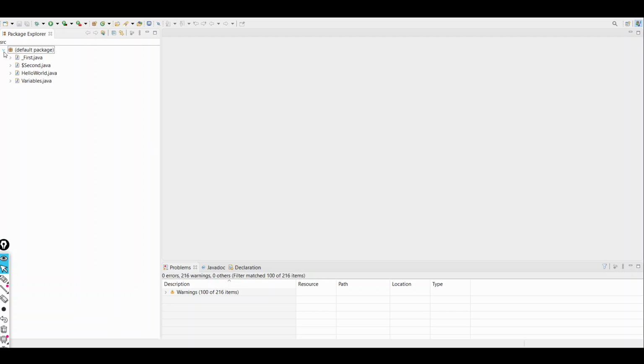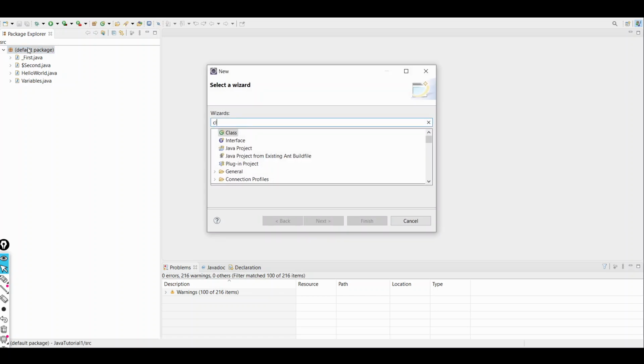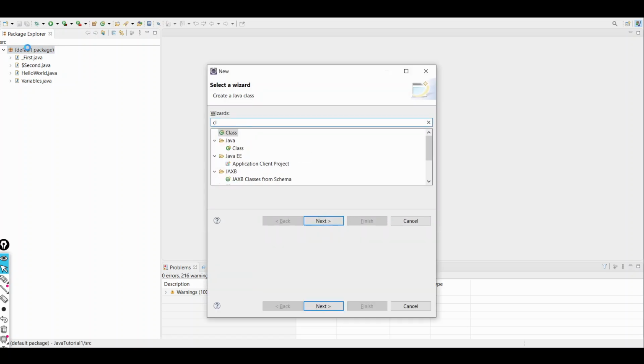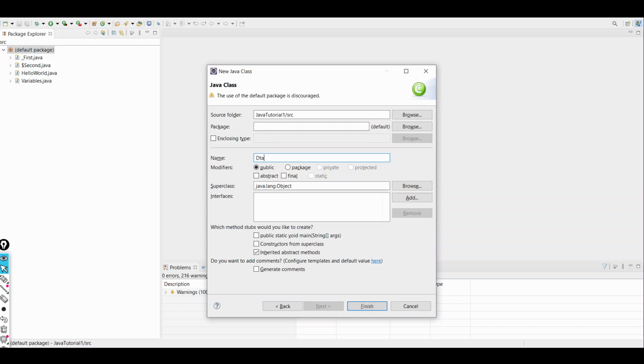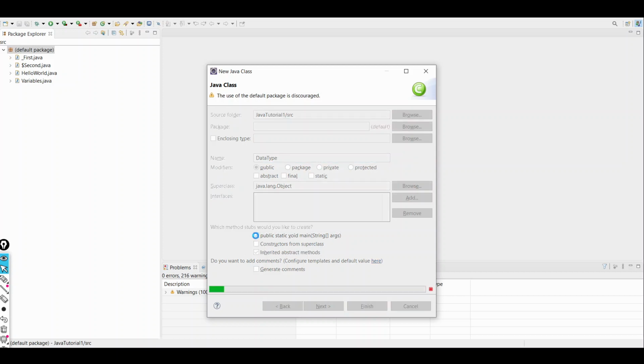We'll just create one class and name it data type, and I'll include the public static void main. That is our main method.